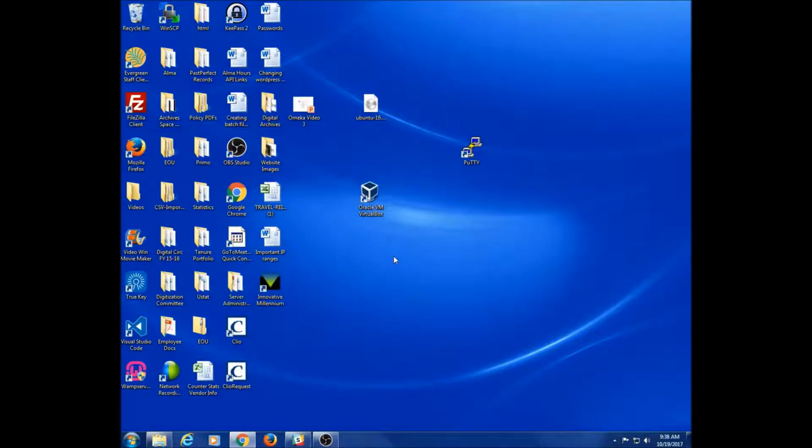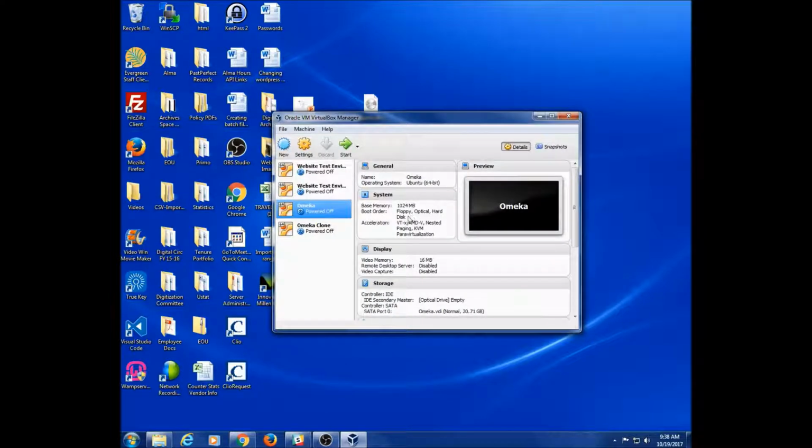And the first thing we're going to need to do is actually turn on the server. So I'm going to click on VirtualBox. Here you'll see I have a new instance of the Omeka server that I built, and it's called Omeka Clone. The reason for that is yesterday I wanted to test a few things out.